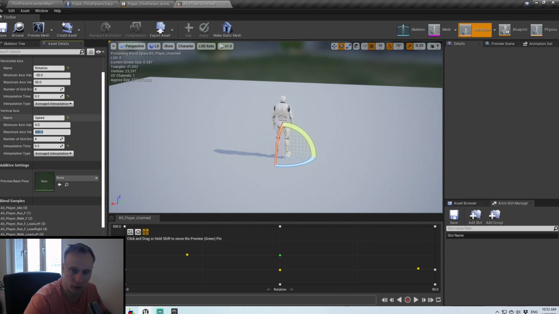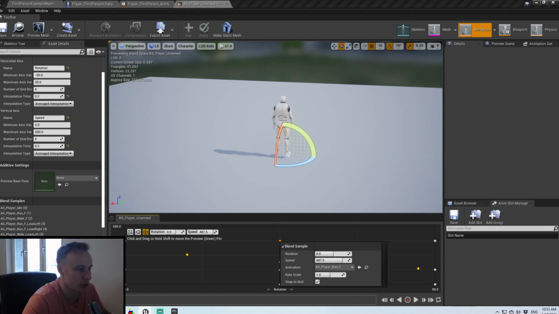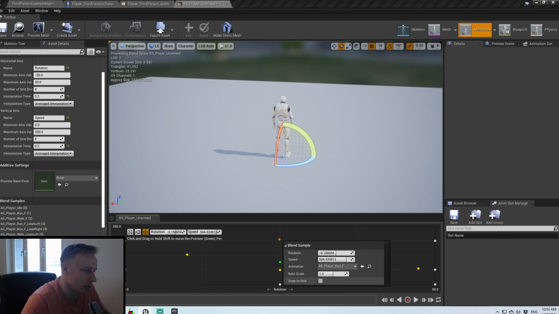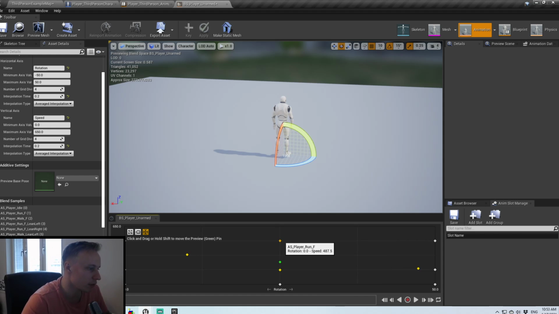So the maximum value is something like 650, and we're gonna move the standard running animations down, so they are now at 487 instead. If you want them to be at exactly 500 still, you can just right click, remove snap to grid, and just move it to where you want it, 500 or something. I'm just gonna keep it snapped. 497 is fine for me.